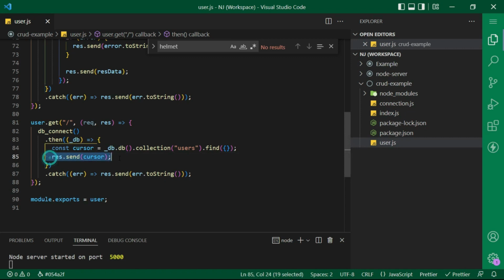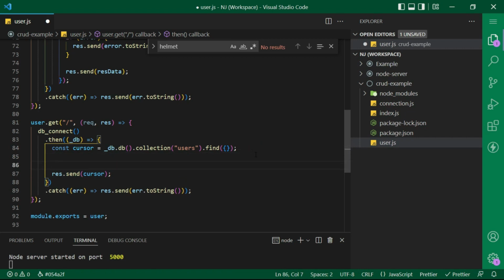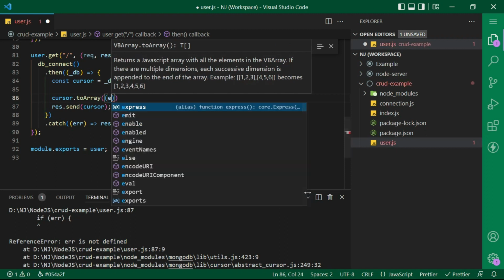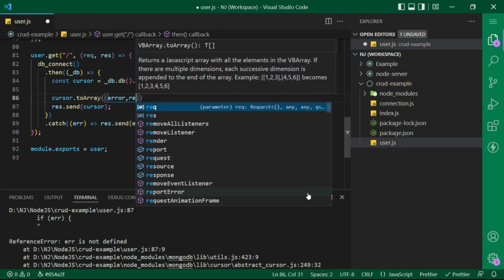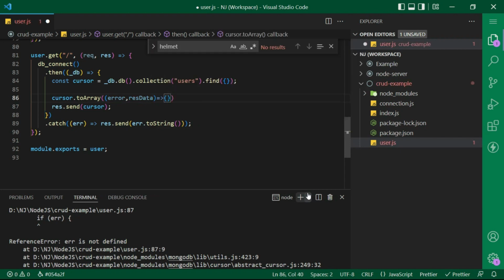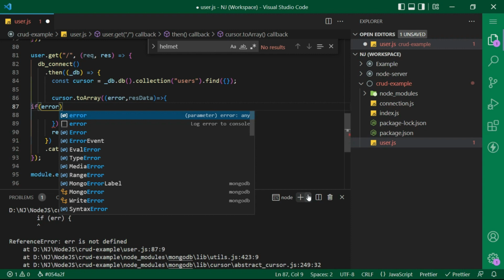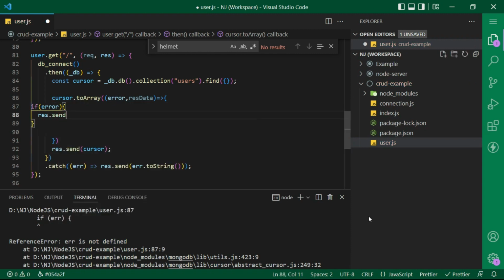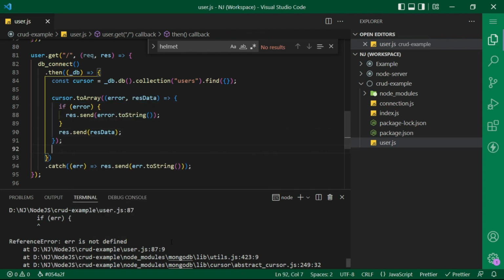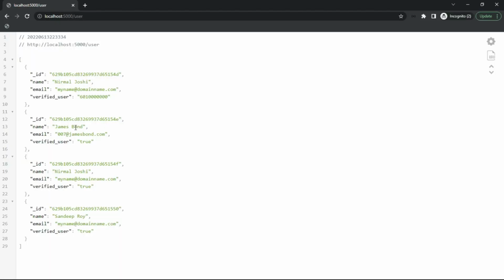I mentioned that cursor can be manipulated with forEach loop or toArray method. So I will say cursor dot toArray parentheses and the regular error and response data object, that is error comma response data arrow function, and in that response dot send response data. Let's save this and once again execute the API. So here we have the actual result now.